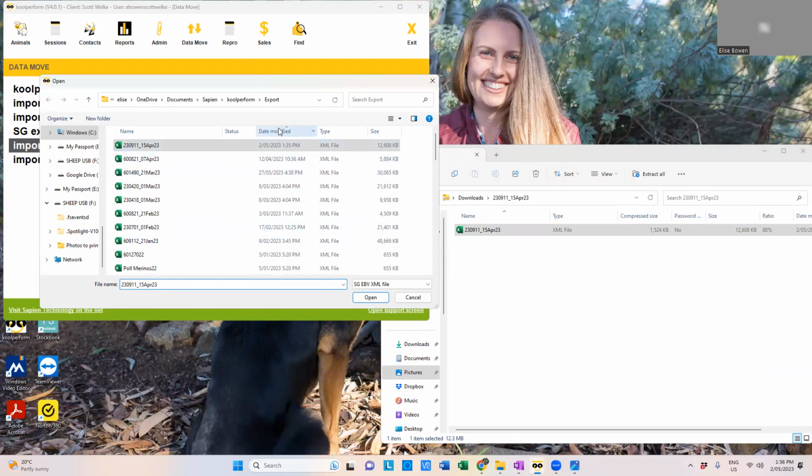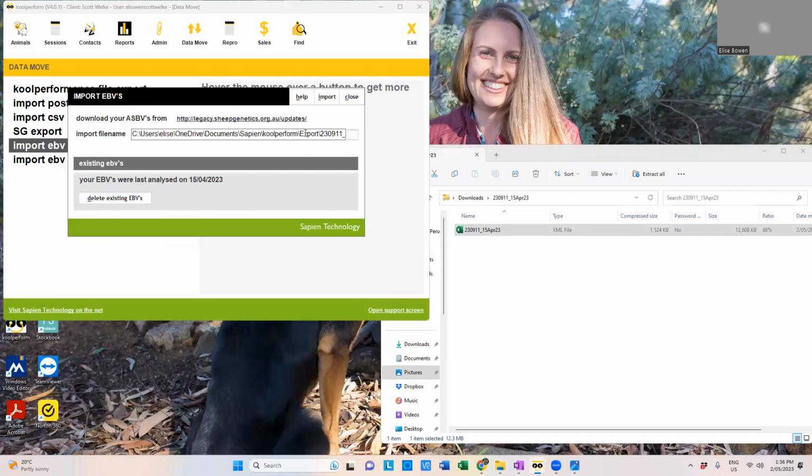And if you don't, again, you can click on the date modified if they're not already listed in order of date, and these ones are, so the new one will pop up to the top. So once you're happy you've got the right file selected, click on open, and then click on import. And the EBV file will process. Shouldn't take too long, and then you'll see that the EBV import completed successfully. So you can click on OK.